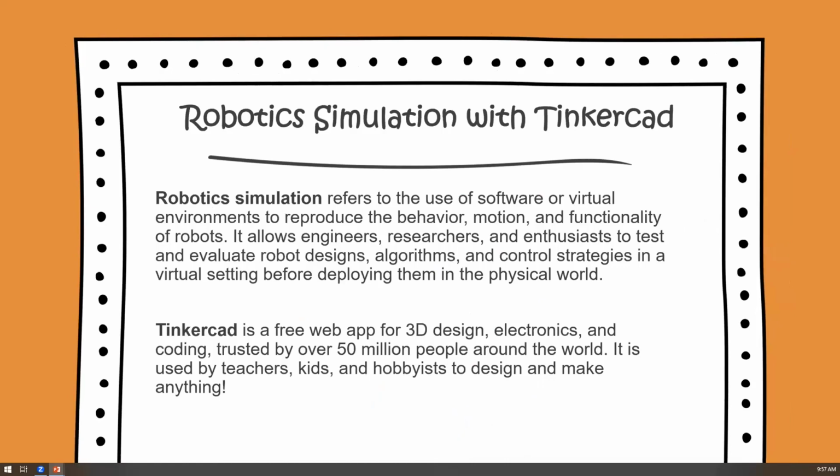Now, Tinkercad is a robotic simulator. But what is simulation? Robotic simulation refers to the use of software. For those of us that don't know what software is, software is an application on your computer that is used to perform different tasks. So we're going to use software or a virtual environment. Virtual environment means we're working virtually. Me talking to you now is an example: we are conversing virtually. You can't see me in person, but you can see me and hear me through the computer. So that is being virtual.